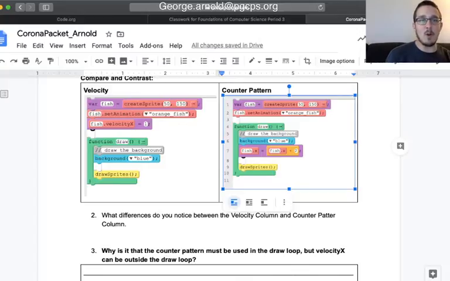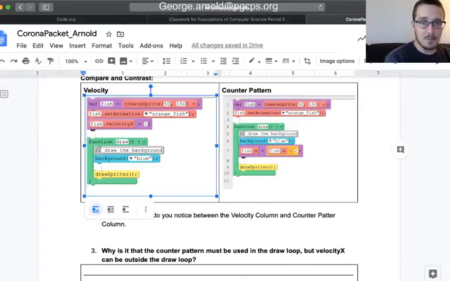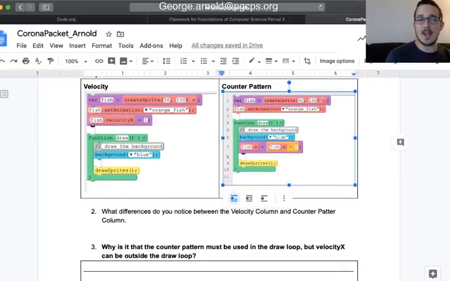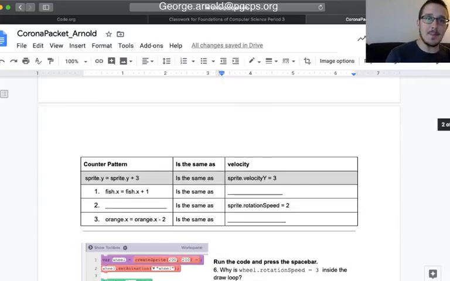Here, when we reformat it as just velocity x, we don't need to update anything anymore. We're just creating a stable value for the velocity. It doesn't have to change, at least not in this case, so we can leave it outside of the draw loop. So one more time, we put things inside of the draw loop if they have to change as the code is run, or if they need to run over and over. Outside of the draw loop is where you put things that do not need to change. So there's number 3.